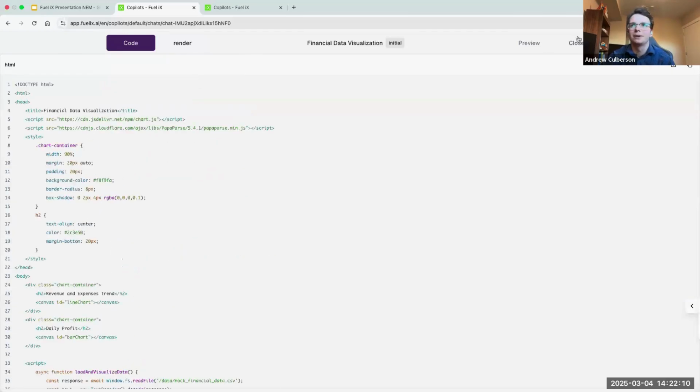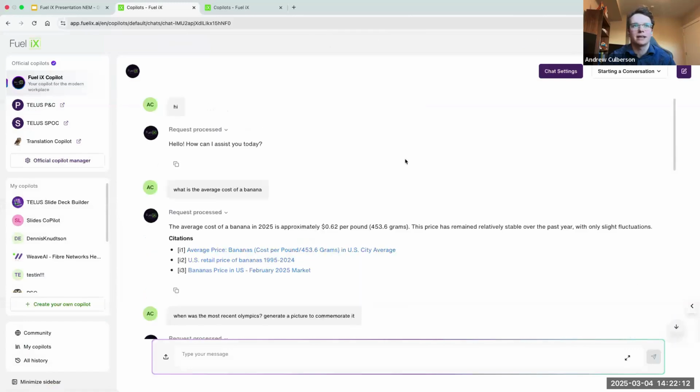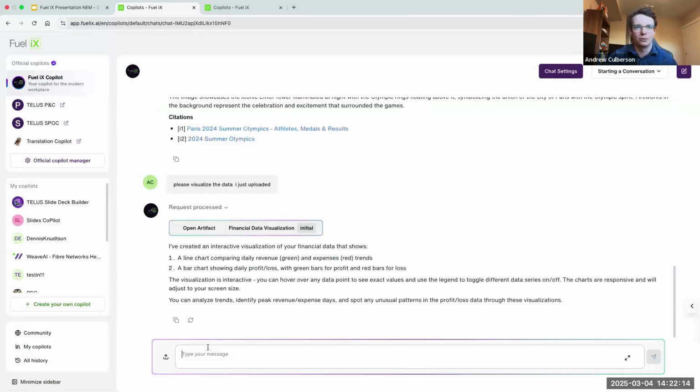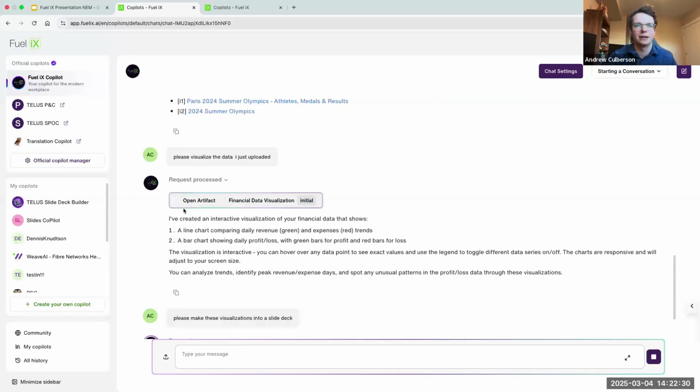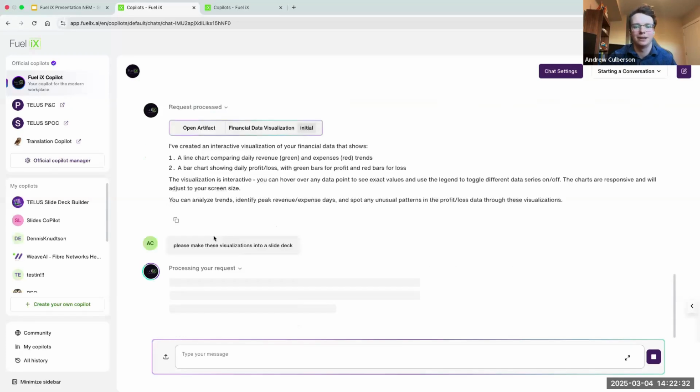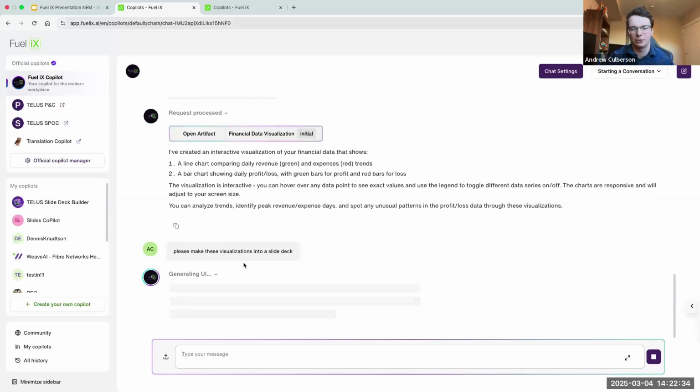Cool. So let's actually build a copilot. Maybe let's build up to some motivation of why you might build a copilot first. We can do this by simply asking it, please make these visualizations into a slide deck. And we'll see that it struggles along initially, as you're probably familiar with when working with LLMs. They can hallucinate or take some time to get to the answer that you want, and you kind of have to poke and prod it.